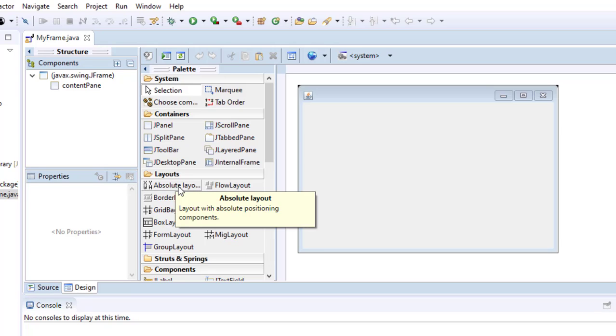Another important thing in Swing is that for whatever components are available here, you don't do drag and drop. It's a click and put. So I will show you. Now it is empty, so I will click on absolute layout. Just click on this, then remove your finger from the mouse and just move the mouse.